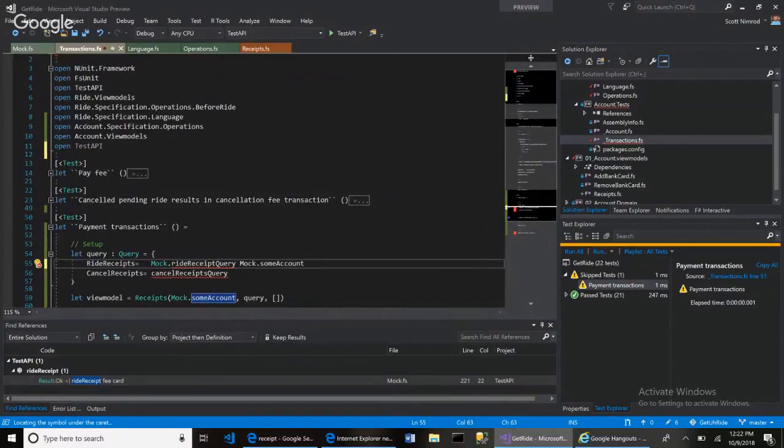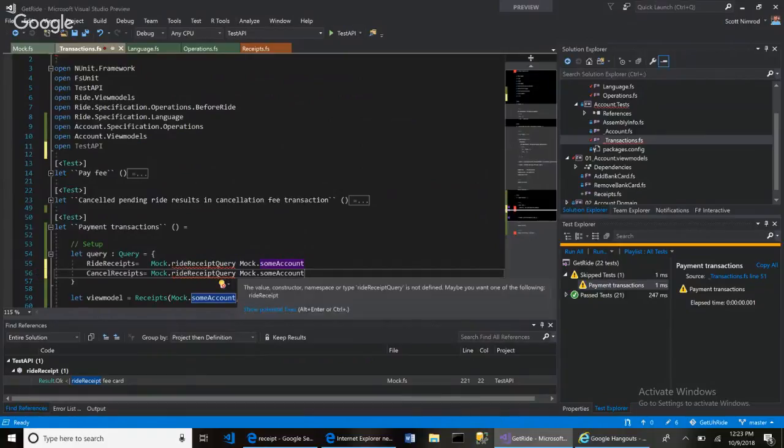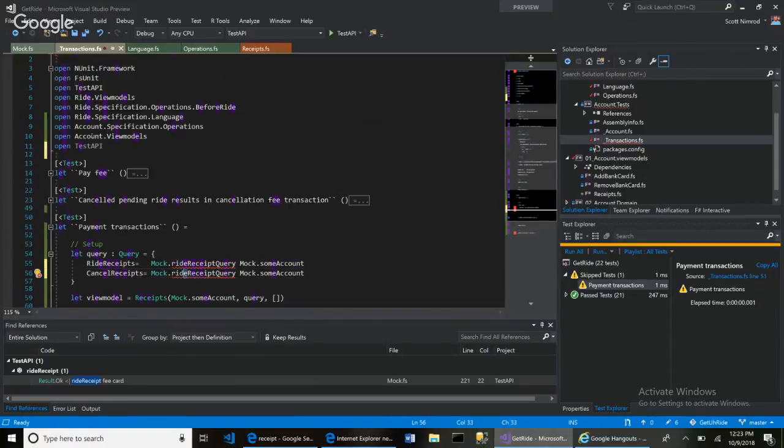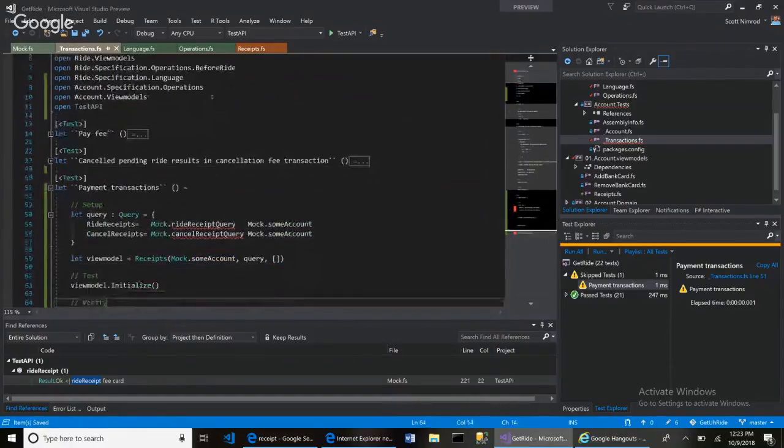Okay, and I should be able to do something over here. It's very similar where I follow the convention, and I should be able to say mock dot cancel receipt query, and that's going to be some account. So then I just have over here cancel, okay, and something like that.